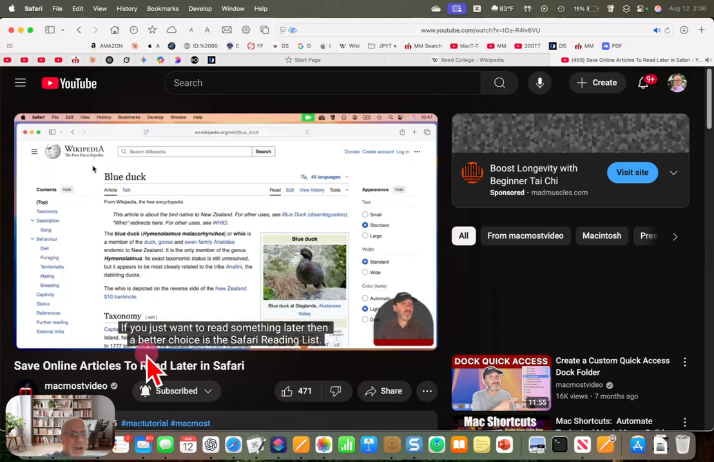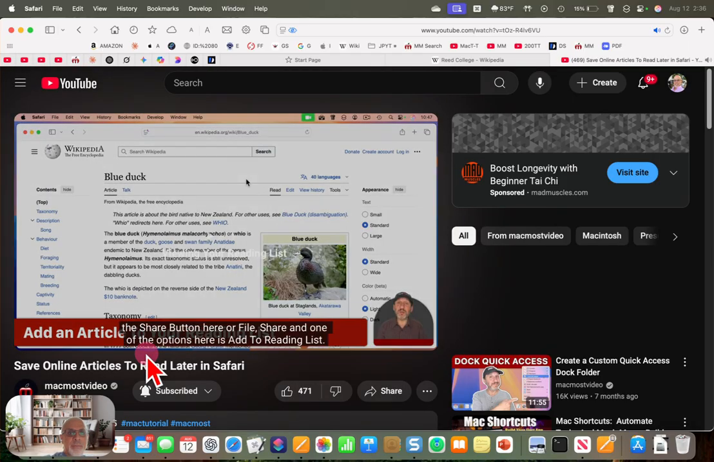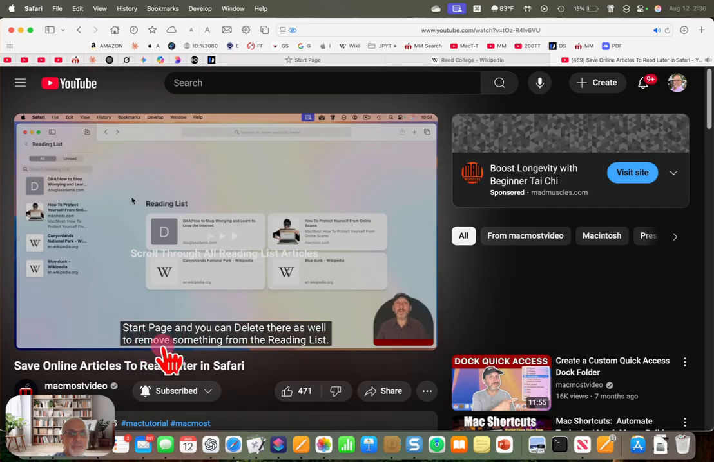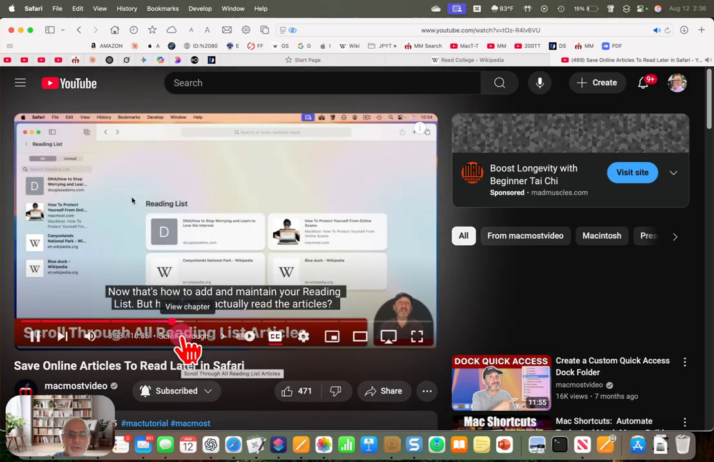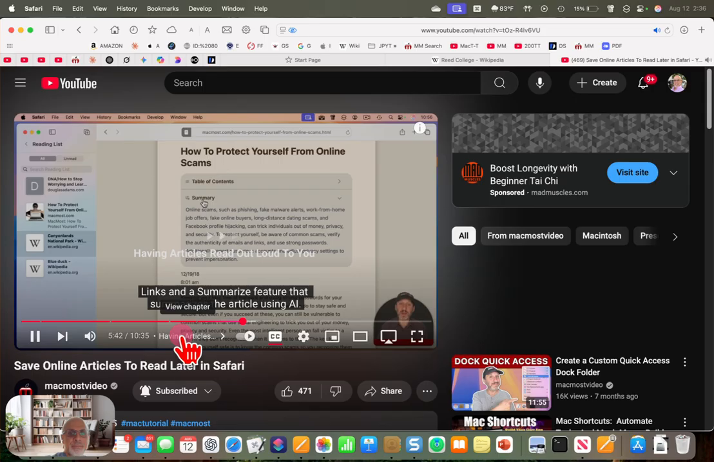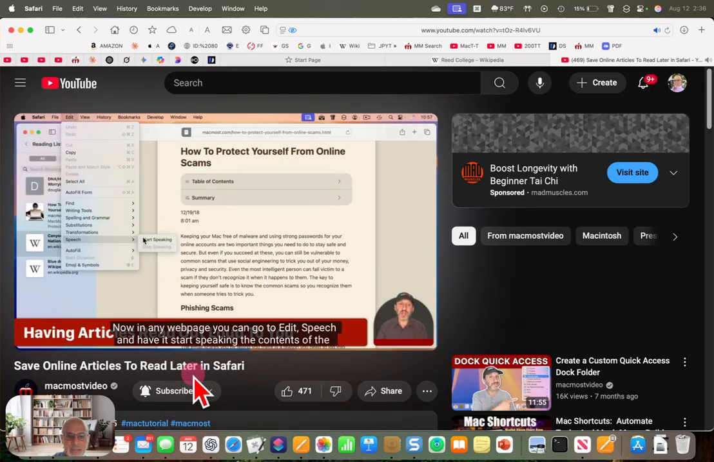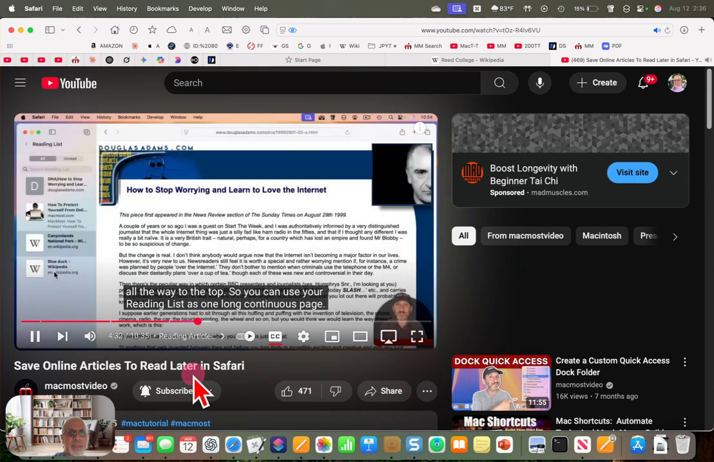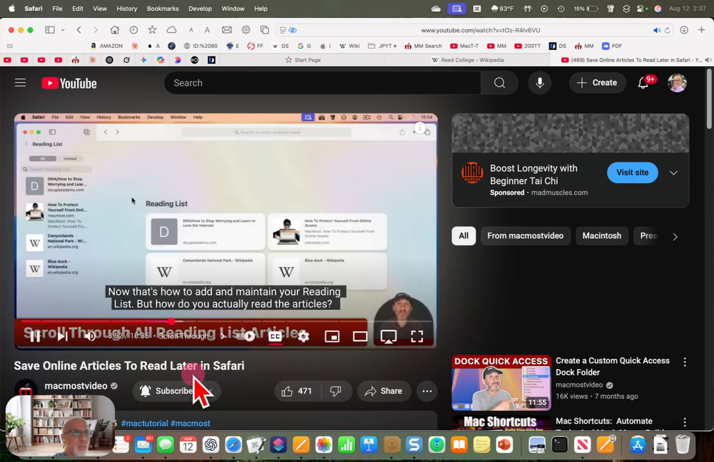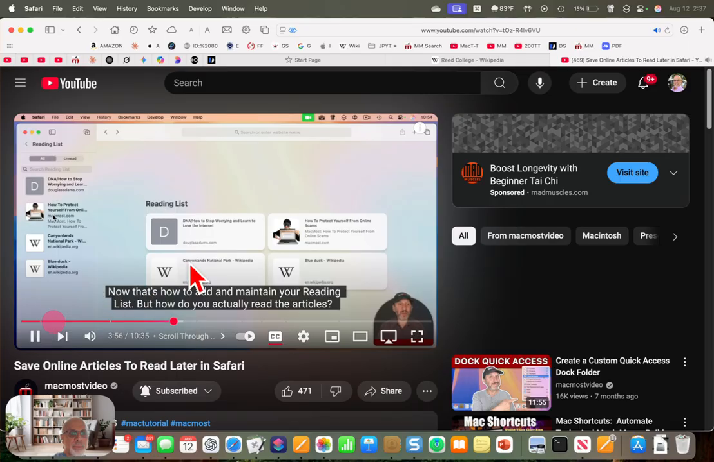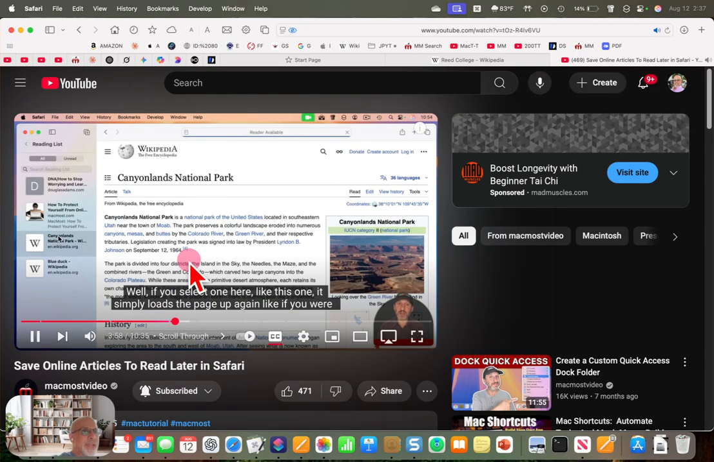Holding down Option and then the right arrow. It's jumping ahead. Look at the timestamp, the little red dot. There it goes. So I'm skipping all the stuff I don't want to see. And Option left arrow, it goes backwards. That's one way.